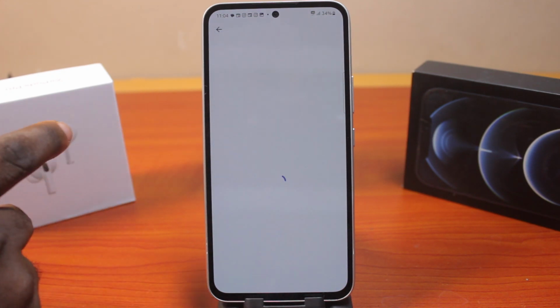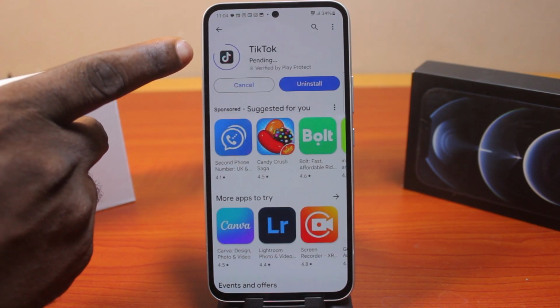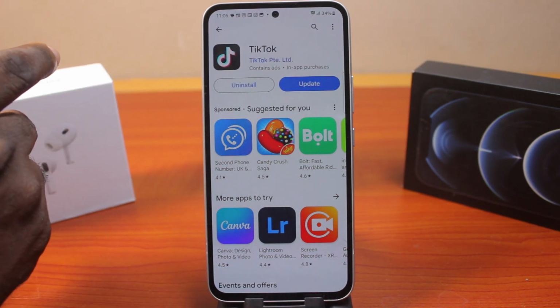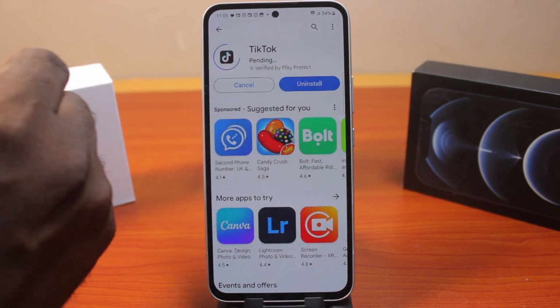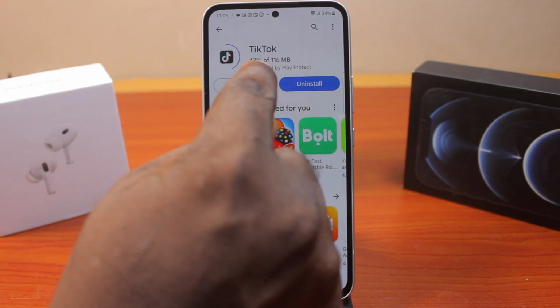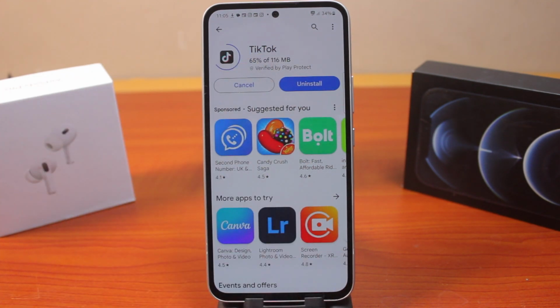As you can see, I have an update available and the update is already pending download. So I can cancel this. Then tap the update again. Once you click on the update, this is going to download the latest TikTok update and install it on your device. As you can see, the latest update for the TikTok application is about 116 MB. Then you need to wait until this application is downloaded and installed on your device.